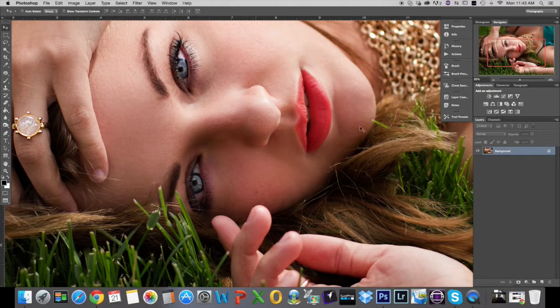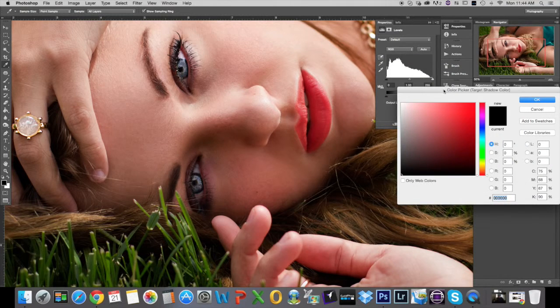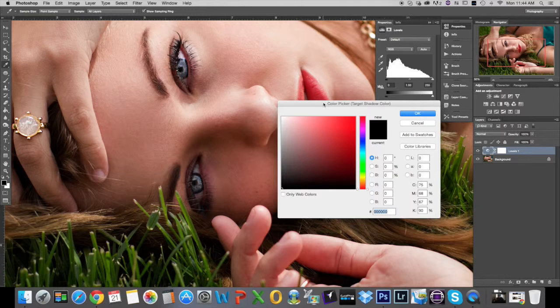Okay, the first thing you do is come up here and choose the levels adjustment layer. You're going to click on that. Once you click on that, you want to make sure that the layer icon is highlighted. And then once that's highlighted, you're going to double click on the sample tool on the very top. That's for the black point color. And you're going to double click, and this should come up right after you click on it.